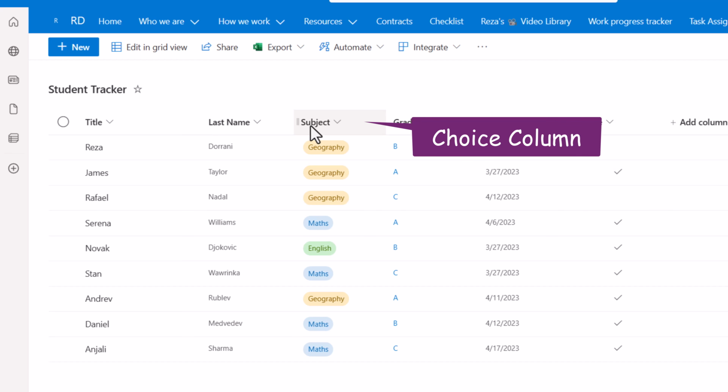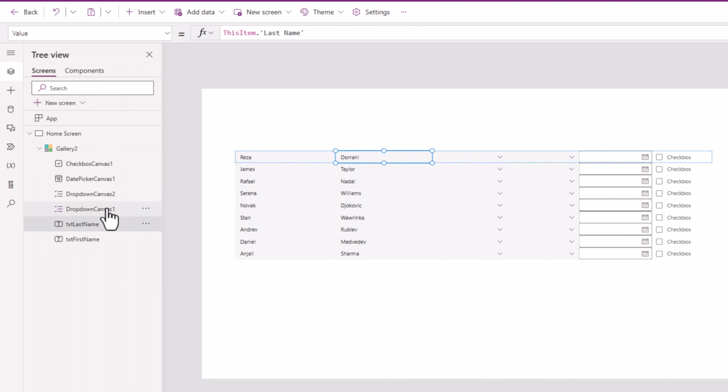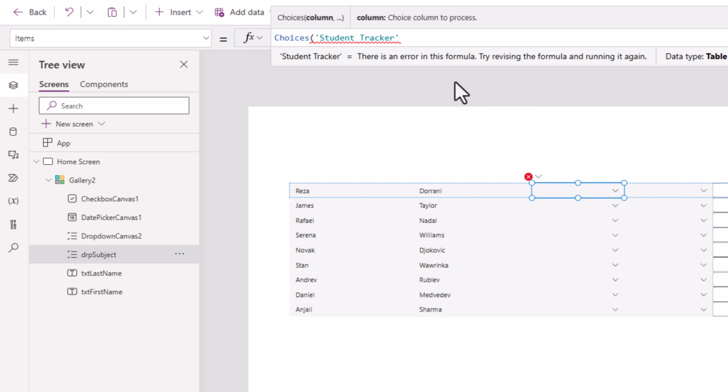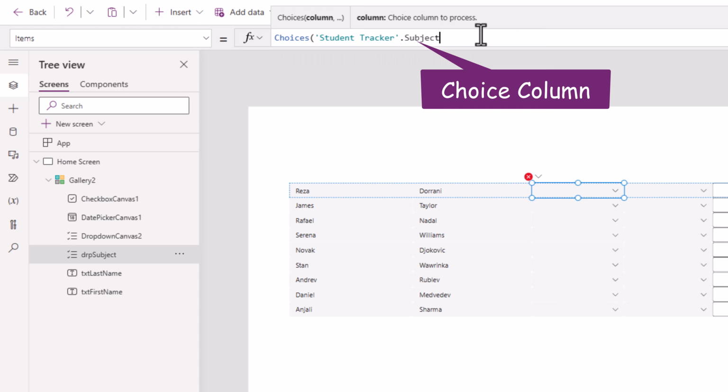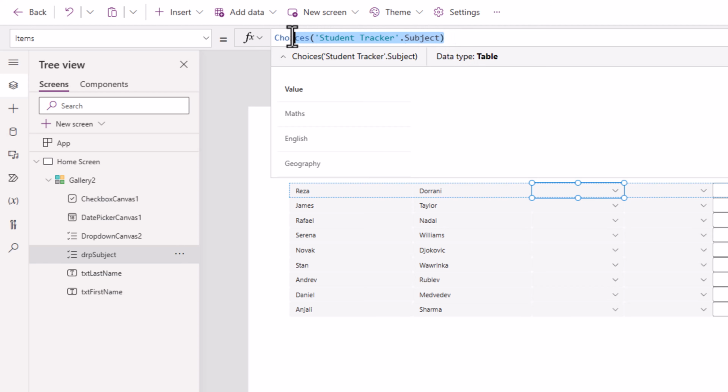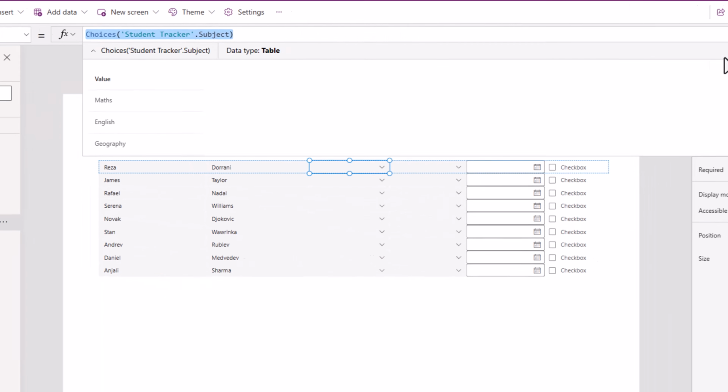Subject is a choice column. Here I have a drop-down control that I have renamed to DRP subject. There's a property called items. Here I will leverage the function choices, my data source, which is student tracker, dot the name of my column, which is subject. Now this returns a table that has a column called value.